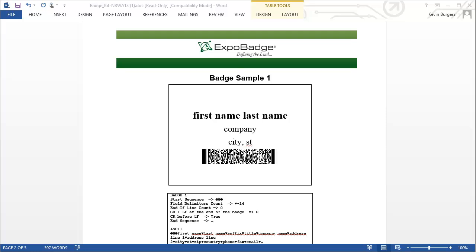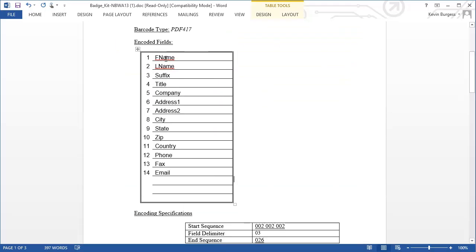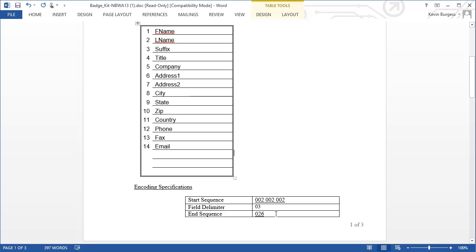The trade show provided us with a badge package that described the barcode's parameters that a trade show attendee's badge would display. As you can see, they used a PDF 417 barcode type. This encoded several fields, which I'll show you up here. These fields included first name, last name, email, phone number, and also it included the start sequence, field delimiter, and end sequence that would be sent to the barcode reader.